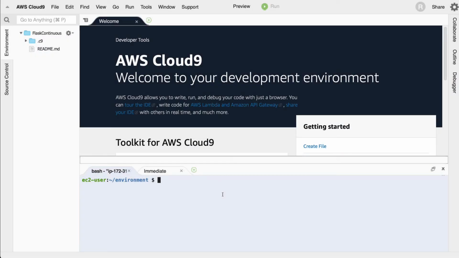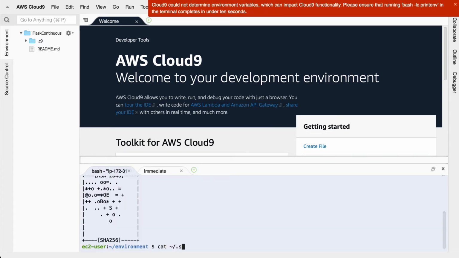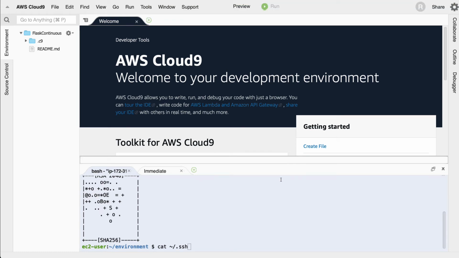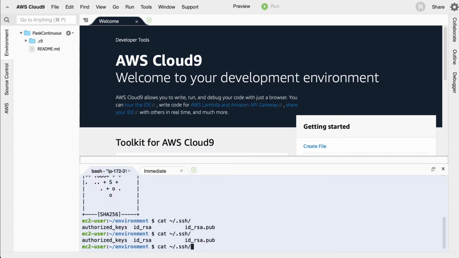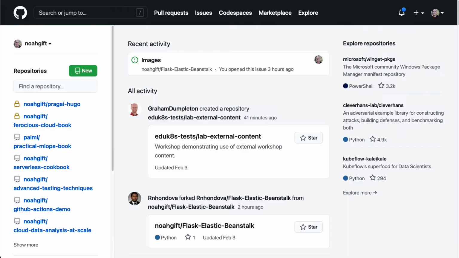All right, so we're all set up and we're ready to go here. First thing I'm going to do is create SSH keys. So type in ssh-keygen -t rsa. I only have to do this the very first time I create a new environment. There we go. And I'm going to cat those files here, which will basically give me the public key file so that I can put this into GitHub and I can do encrypted communication between GitHub and this environment.